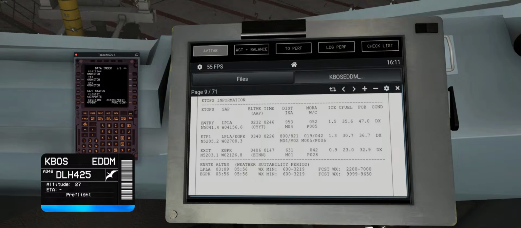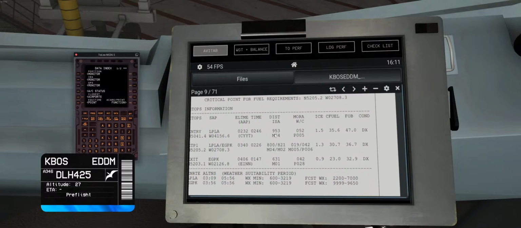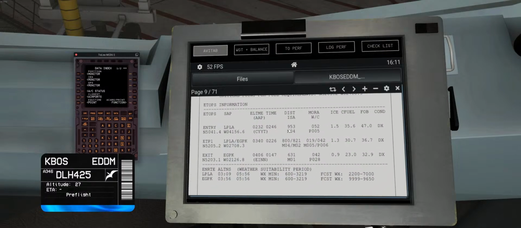Okay, so the ETOPS entry point is here. North 50, 41.4, west 41, 56.6. Whoops, I didn't mean to do that. Okay, so let's do that. You even have an equitime point in here, but in here, let's go to the pilot waypoint.